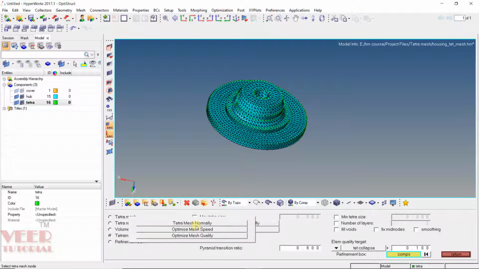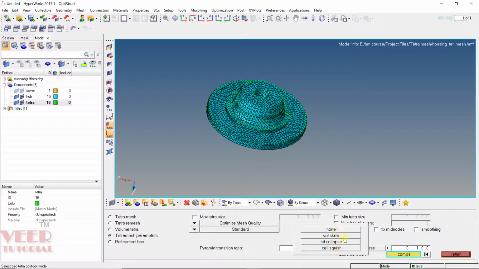Here we need to select tetra mesh normally. So we can select optimize mesh quality. It will create an optimized mesh. And then type is standard. Here we need to select the element quality target, in which we have some options like volumetric skew, cell squish, tet collapse. So generally in tetra mesh, tet collapse is the most important parameter. In industries it is kept at the value of 0.1. So tet collapse should be greater than 0.1.